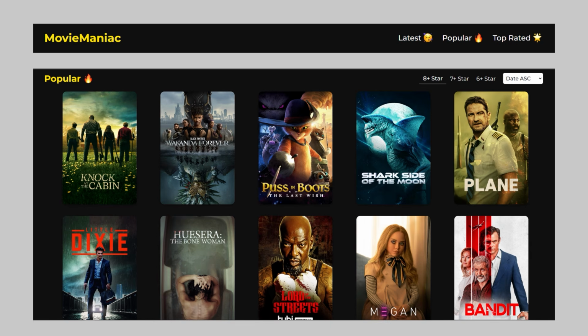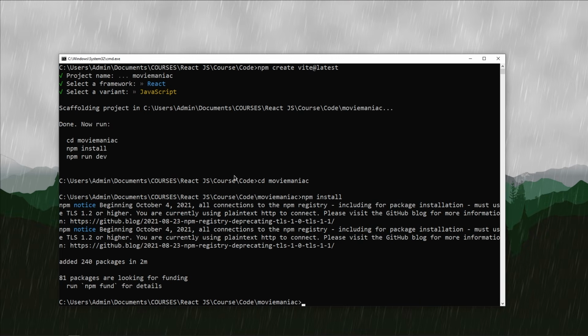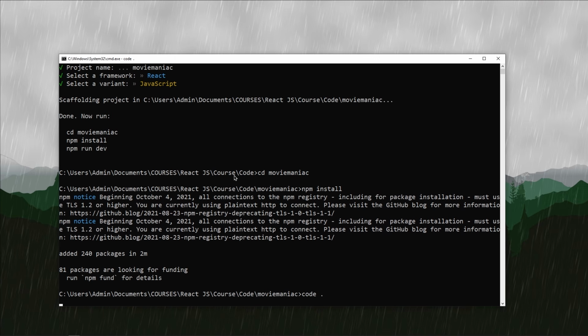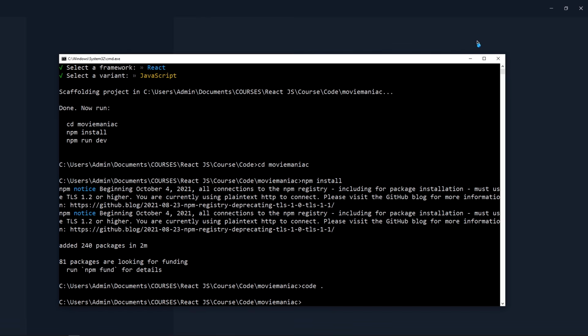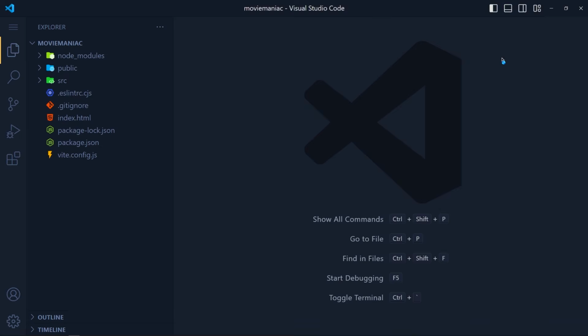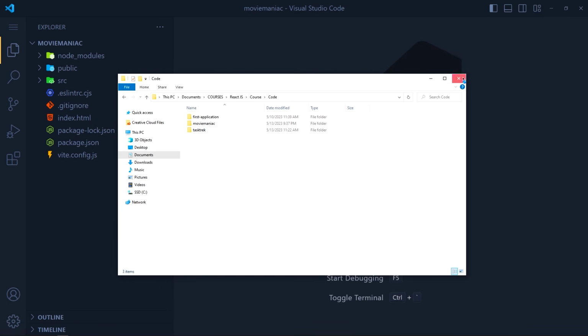Now let's check whether our dependencies are installed or not. And yes, it is installed. So let's open this project in VS Code by writing code space dot and hit enter. Good. Now we can close this terminal, we don't need it. And also, we close our folder.